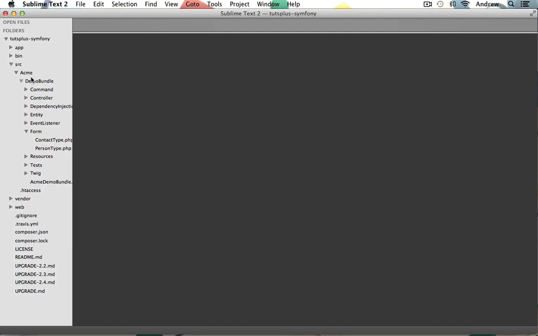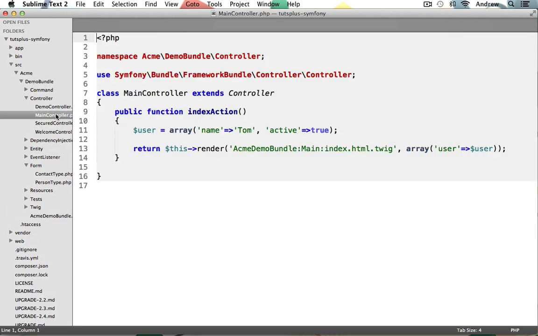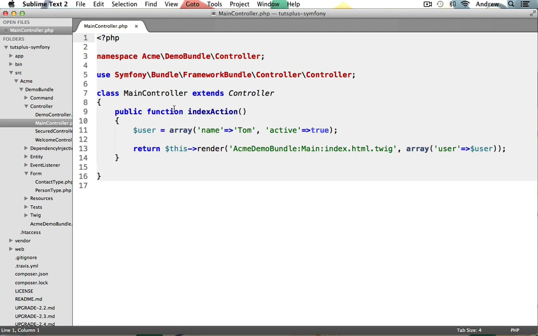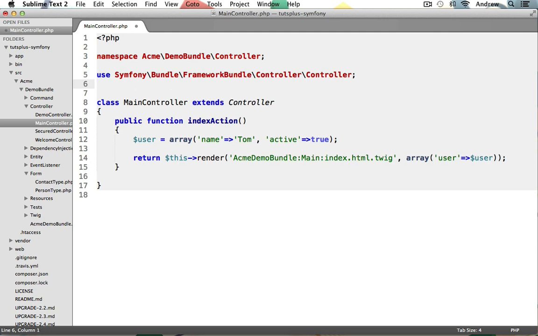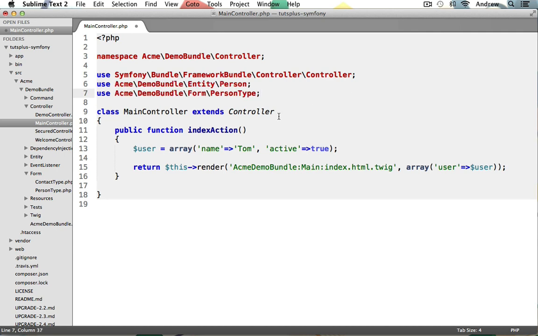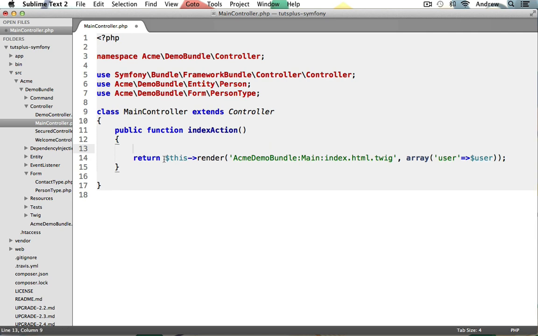Under Source, Acme, Controller, let's open up the main controller file, which we've been working with previously. And the first thing we need to do is at the top of our class, let's put in a couple of use statements here to make sure we can use our person class and our person type class for creating our form. There we go. Now let's just reuse our index action since it's not really doing anything important. I'm first just going to get rid of this user array, and I'm going to leave the return render statement here as we're going to use that in a moment to display our form to the browser.